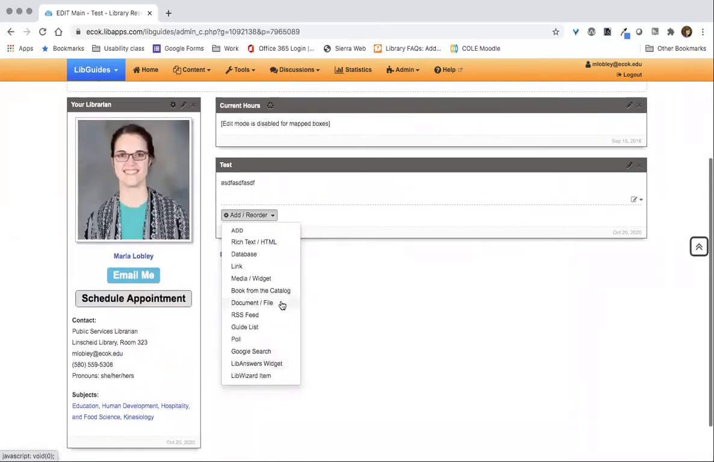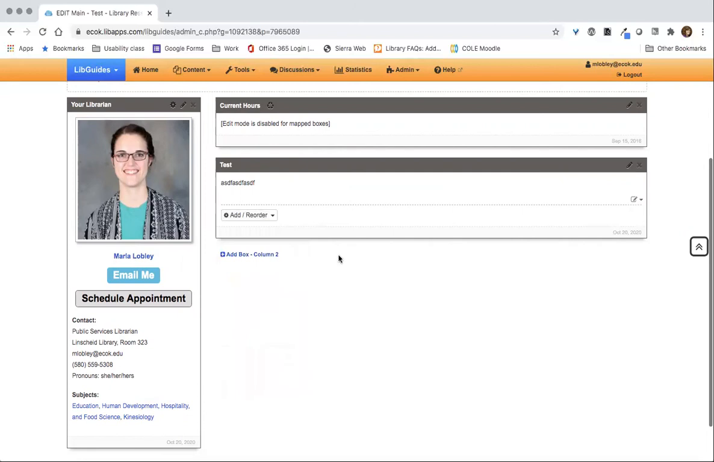You can upload a file, RSS feed, a guide list. So if you want to refer to other guides that you have made, the poll option is very helpful. And then you can put in some search boxes like a Google search box, or we have some code that we put in the widget option and put in our discovery search boxes. And then if you have LibAnswers or LibWizard, you can also put in items from those areas.